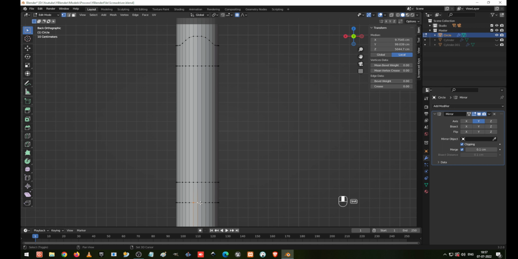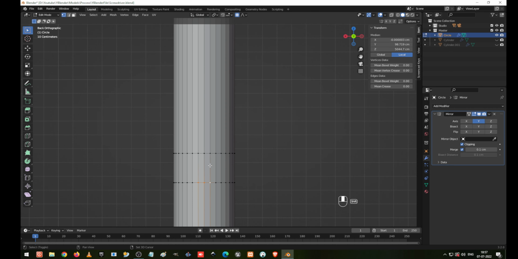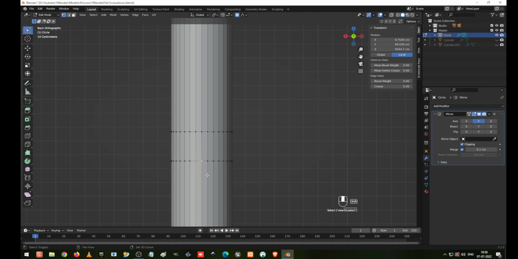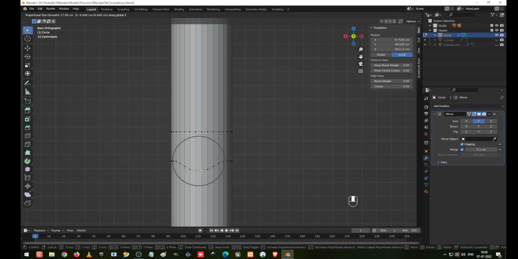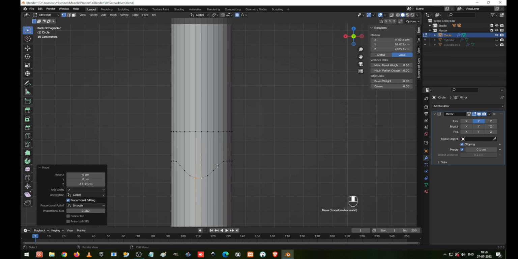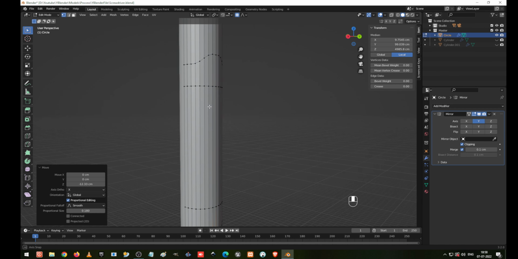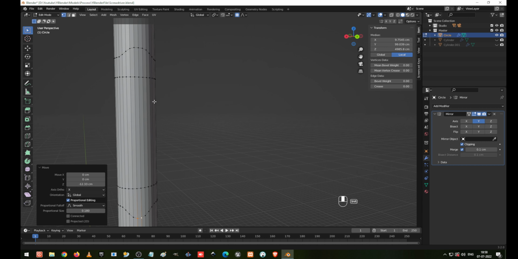The same way I'm going to do it here also. Select these three, these two, and G Z I'm going to move it up to here. So this is the curve we can do for the next modeling.